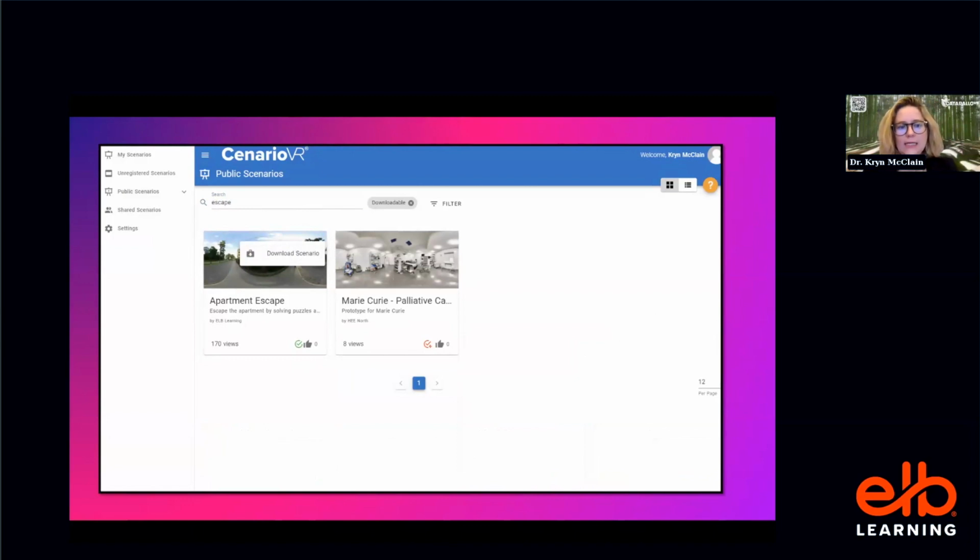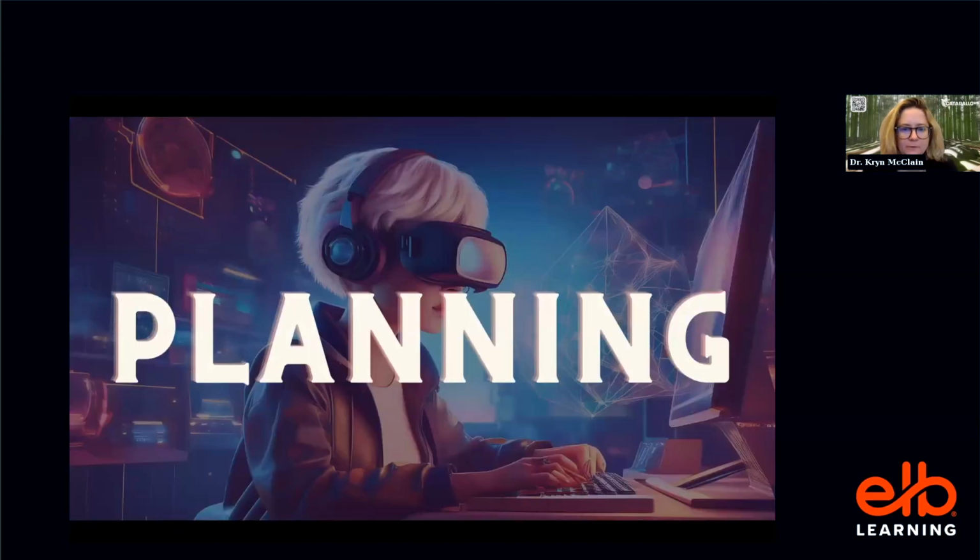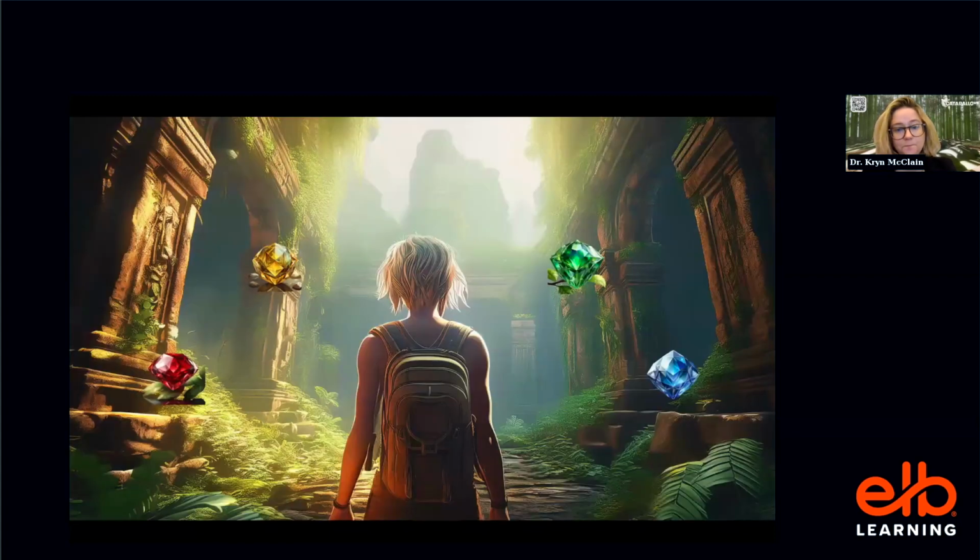If you want to get in and play around with it, this way you can see how it can be built. And this one functions very, very nicely. There's no bugs in it. And it goes over a lot of elements that I'm going to talk about today. But the first stage we're going to talk about is planning your escape room.